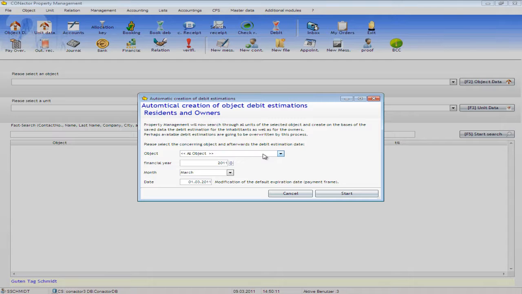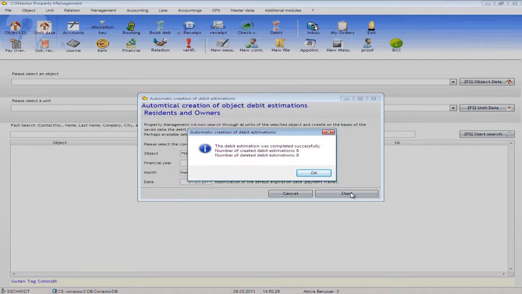Now we can start with selecting the appropriate object. In our example, we choose the object HP12, the financial year and the corresponding date. When we are done, we select the button Start. The debit estimation was successfully created.